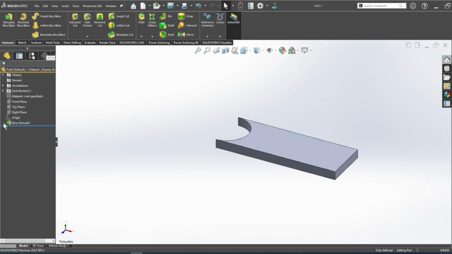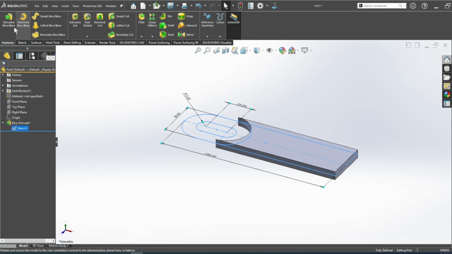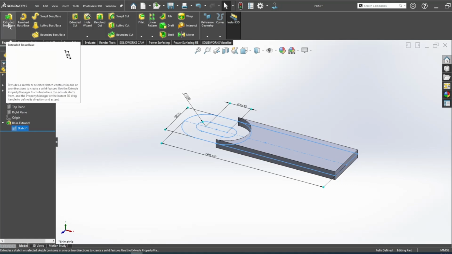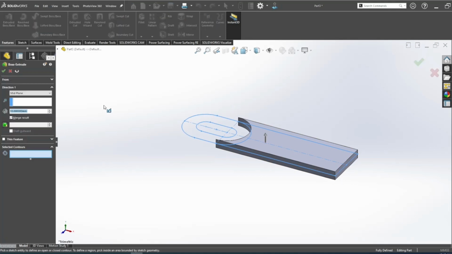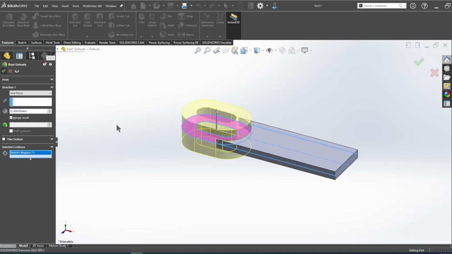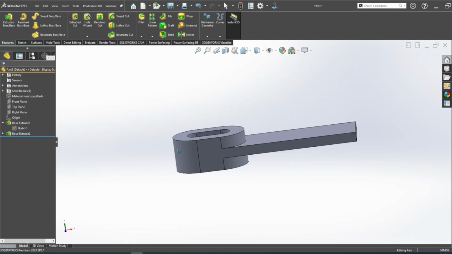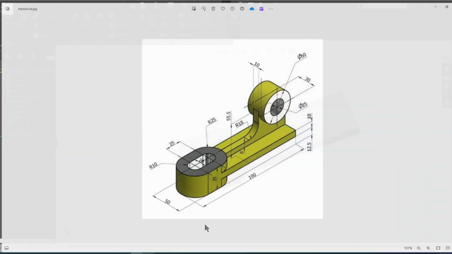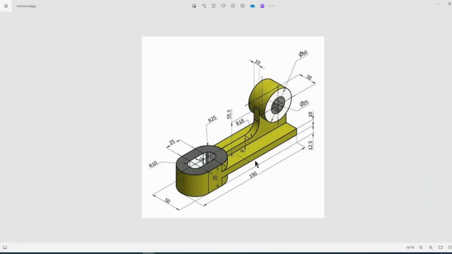Okay. Go again, sketch, the base sketch and extrude boss base. This is 35. Mid plane 35. Okay. This lower portion design is finished.